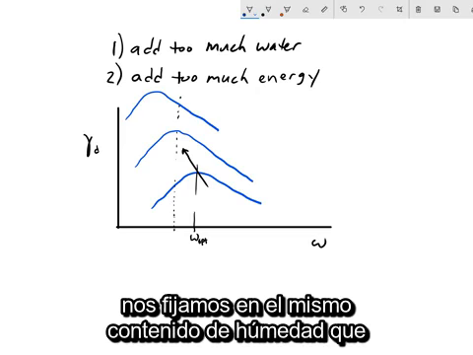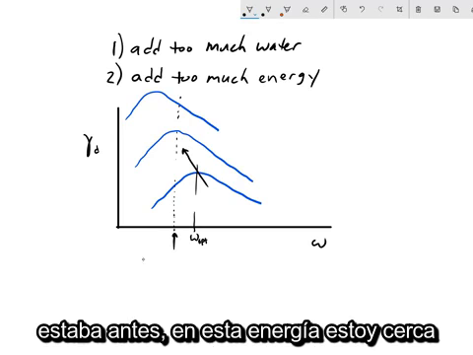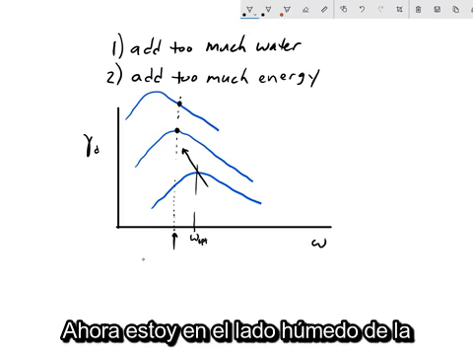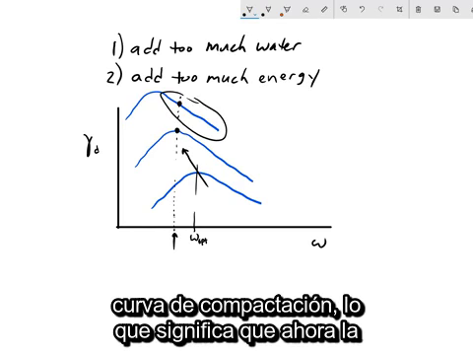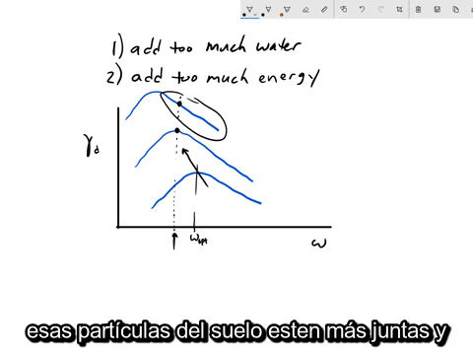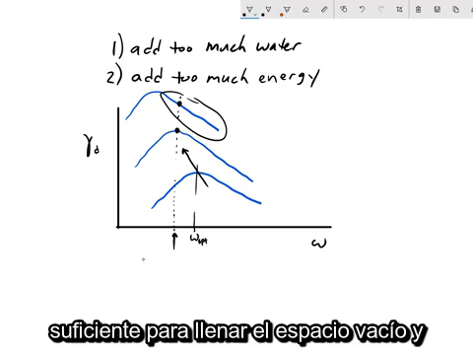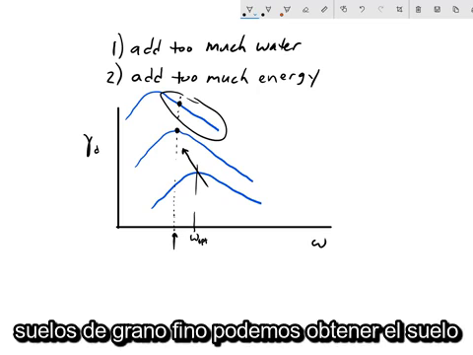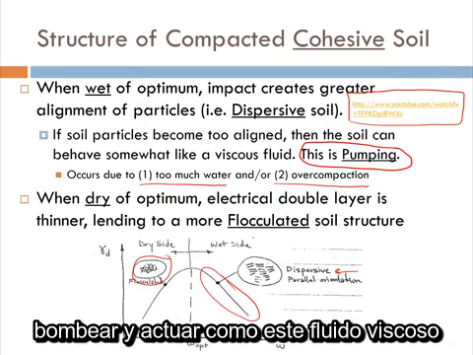Now if you look at the same moisture content we were at before, at this energy I'm close to optimum. And at this higher energy I'm now on the wet side of the compaction curve, meaning the energy was sufficient to get those soil particles closer together, and the amount of water I had before is now sufficient to fill the void space, and I'm approaching saturation. So by adding too much compaction energy to fine-grained soils, we can get the soil to pump and act like a viscous fluid.